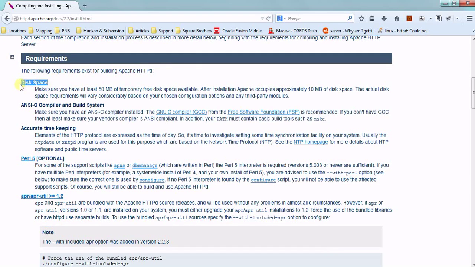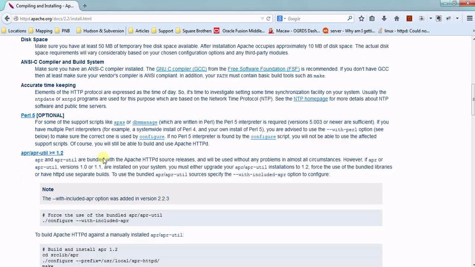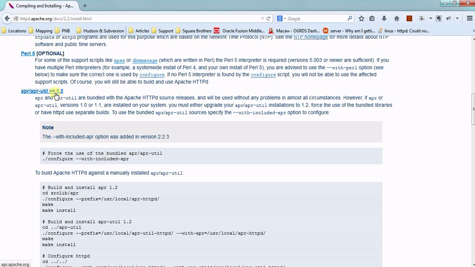First, verify the disk space. After that, you need to have the ANSI compiler, because Apache HTTP server is written in C. It needs to be built using a C compiler. So you need the GCC compiler, and accurate timekeeping is also important, using the Network Time Protocol, and Perl. This is optional, just leave it. And we need APR util. If you don't have APR util, then you can download it, or you can use the one which is bundled with Apache HTTP server.